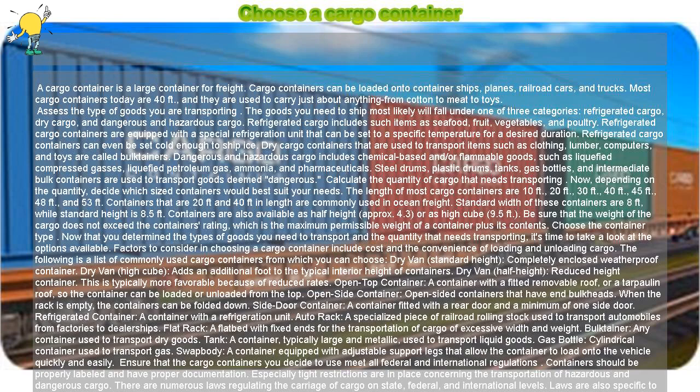Choose the container type. Now that you determine the types of goods you need to transport and the quantity that needs transporting, it's time to take a look at the options available. Factors to consider in choosing a cargo container include cost and the convenience of loading and unloading cargo. The following is a list of commonly used cargo containers from which you can choose.